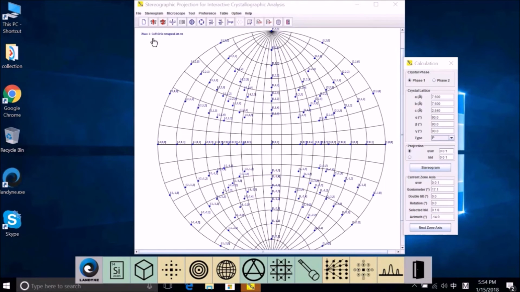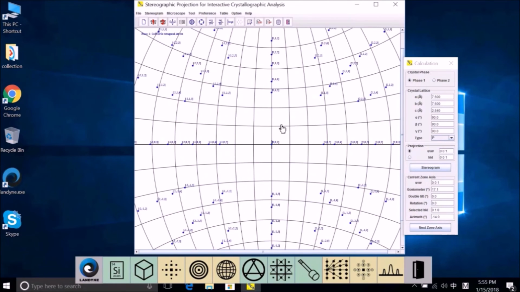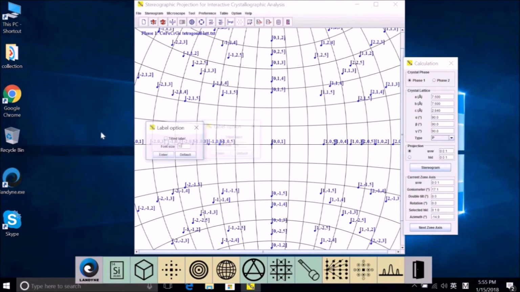The example is cobalt iron chromium germanium tetragonal phase. This example is already described in the paper in the Journal of Applied Crystallography 2016 we mentioned before. In this case, this is the stereogram. Let me zoom in a little bit, change the font. And now we have 001 in the center.